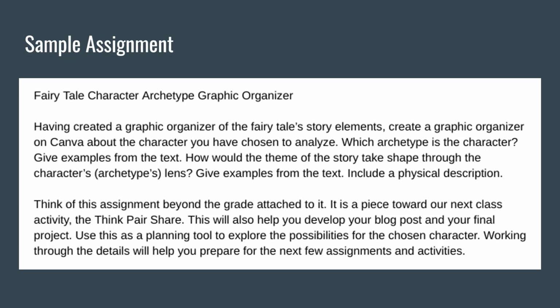It's stressed to them in the assignment itself to look beyond just the grade attached to it, because this is a piece toward their next activity, which would be the Think, Pair, Share. And it also helps them to develop information for a blog post that they would be submitting as an assignment in their final project. So it really is hopefully used as a planning tool to help them prepare for that. And so working through the details really well will help them prepare for the next few assignments and activities.